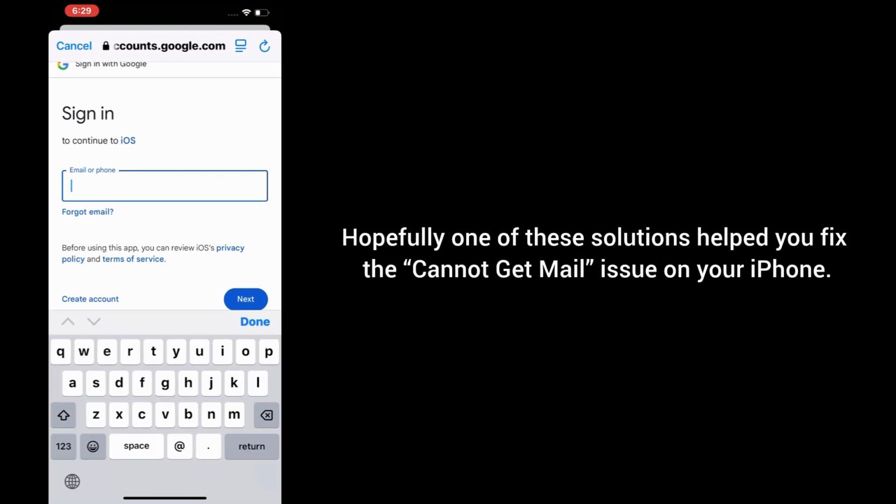And that's it. Hopefully one of these solutions helped you fix the cannot get mail issue on your iPhone.